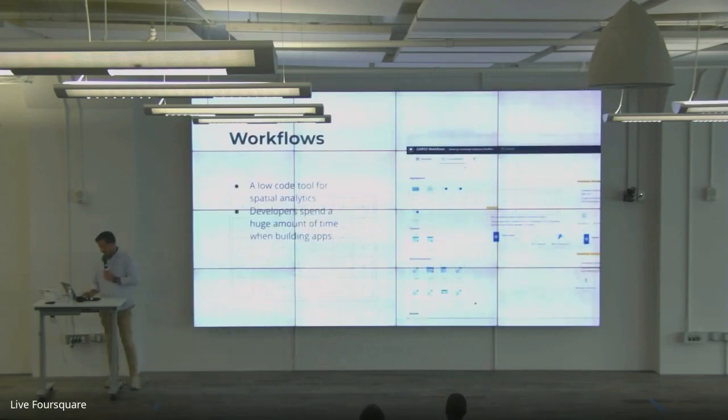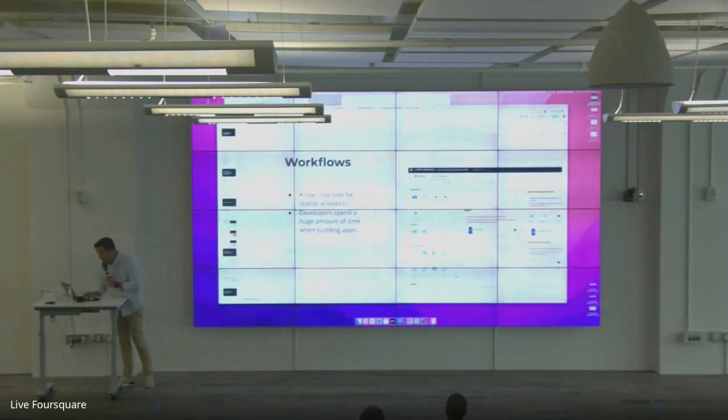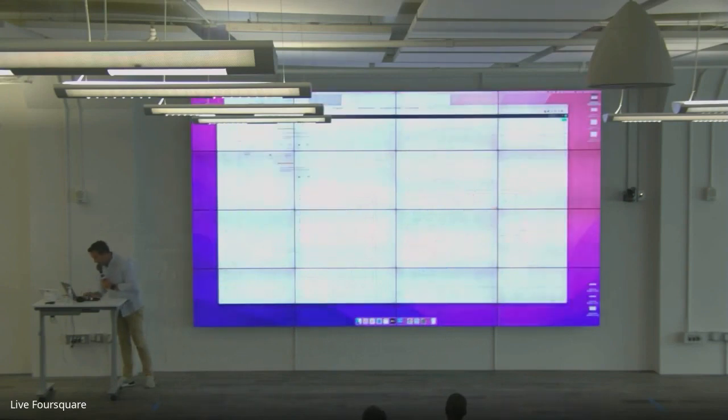Let's try to show this with samples, using what we call CARTO Workflows. That is a low-code geospatial analytics platform where, using drag and drop, you can create this analysis. Let me make this a little bit bigger.